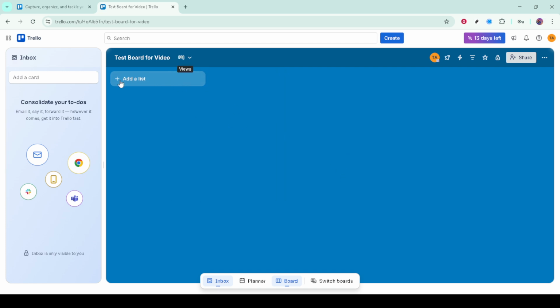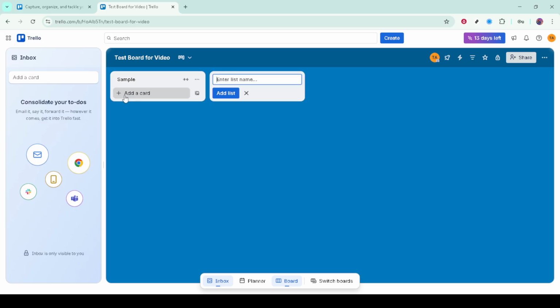Attach files, links, or images relevant to the task so everything lives in one place. And use comments to communicate with teammates directly on the card, keeping decisions and updates tied to the work.